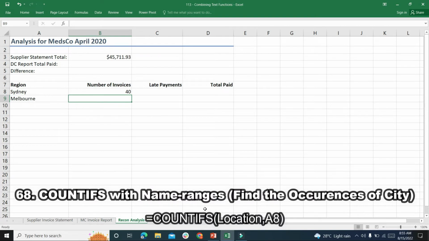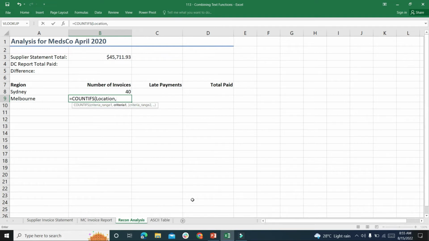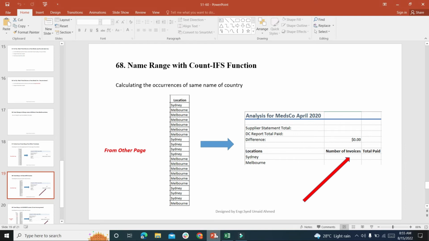So we will find the name ranges for Melbourne as well. I am writing COUNTIF, and in the COUNTIF function, I am again giving it the location, that is the name range assigned by me. Then selecting Melbourne, and it has calculated. So there are 88 rows, and in the 88 rows, 44 are Sydney and 44 are Melbourne. I think you have got the idea about it.